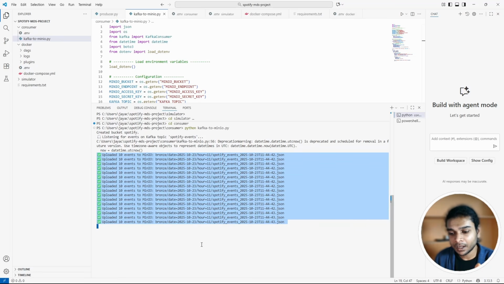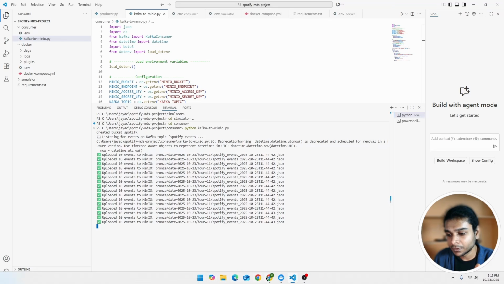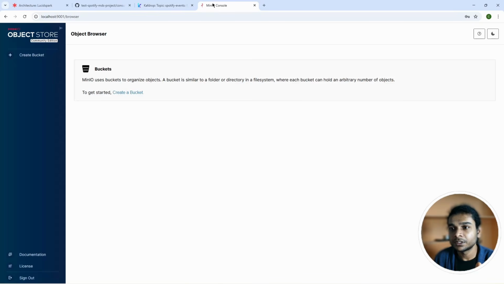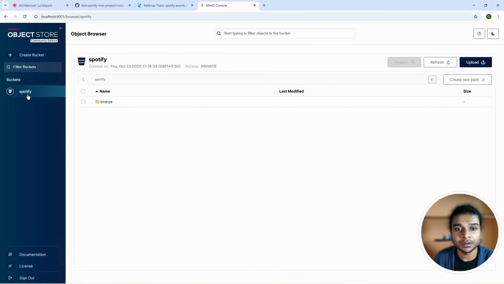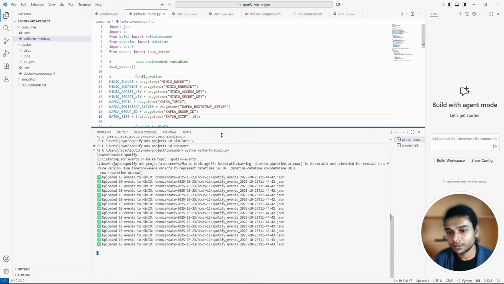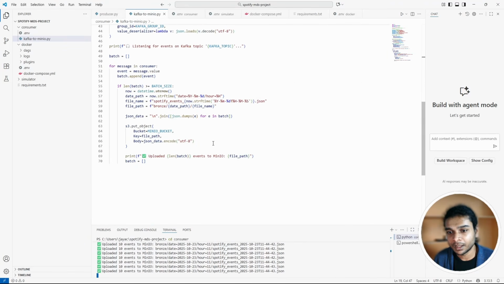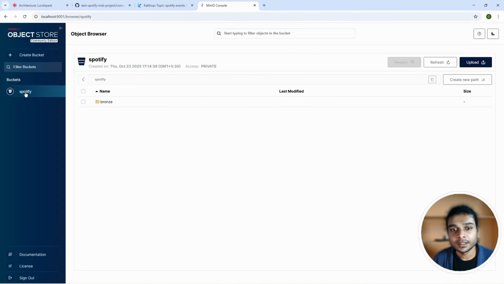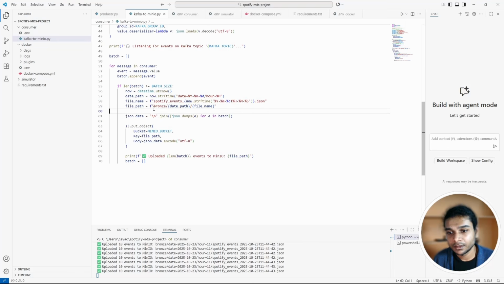So that ran with no errors, which means we should be able to see, if we refresh this, I haven't created the bucket, remember, but the code created the bucket by itself named Spotify. And then the folder name. I said I'm going to tell you guys about that when I run the consumer. So inside the bucket, the main folder name is bronze, right? Right here, bronze, the file path.